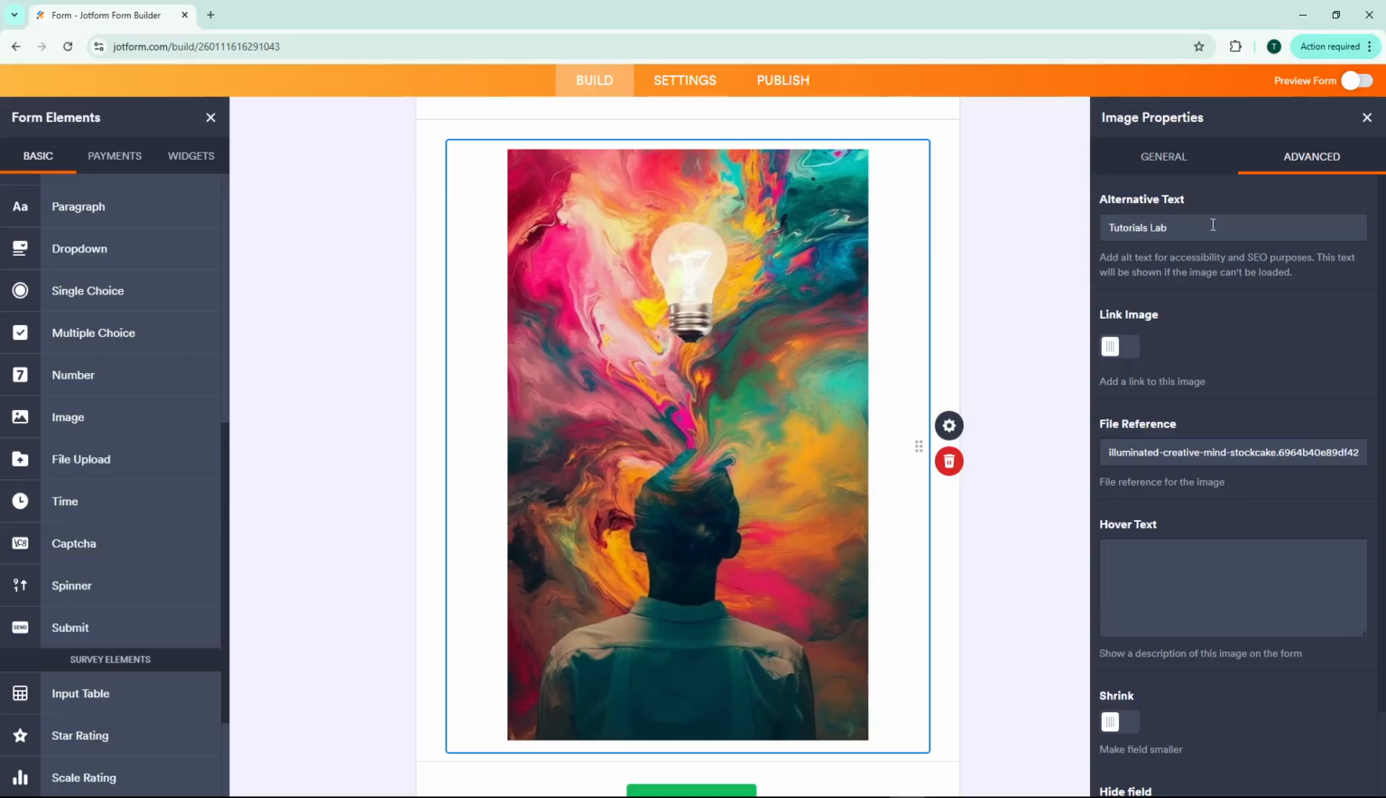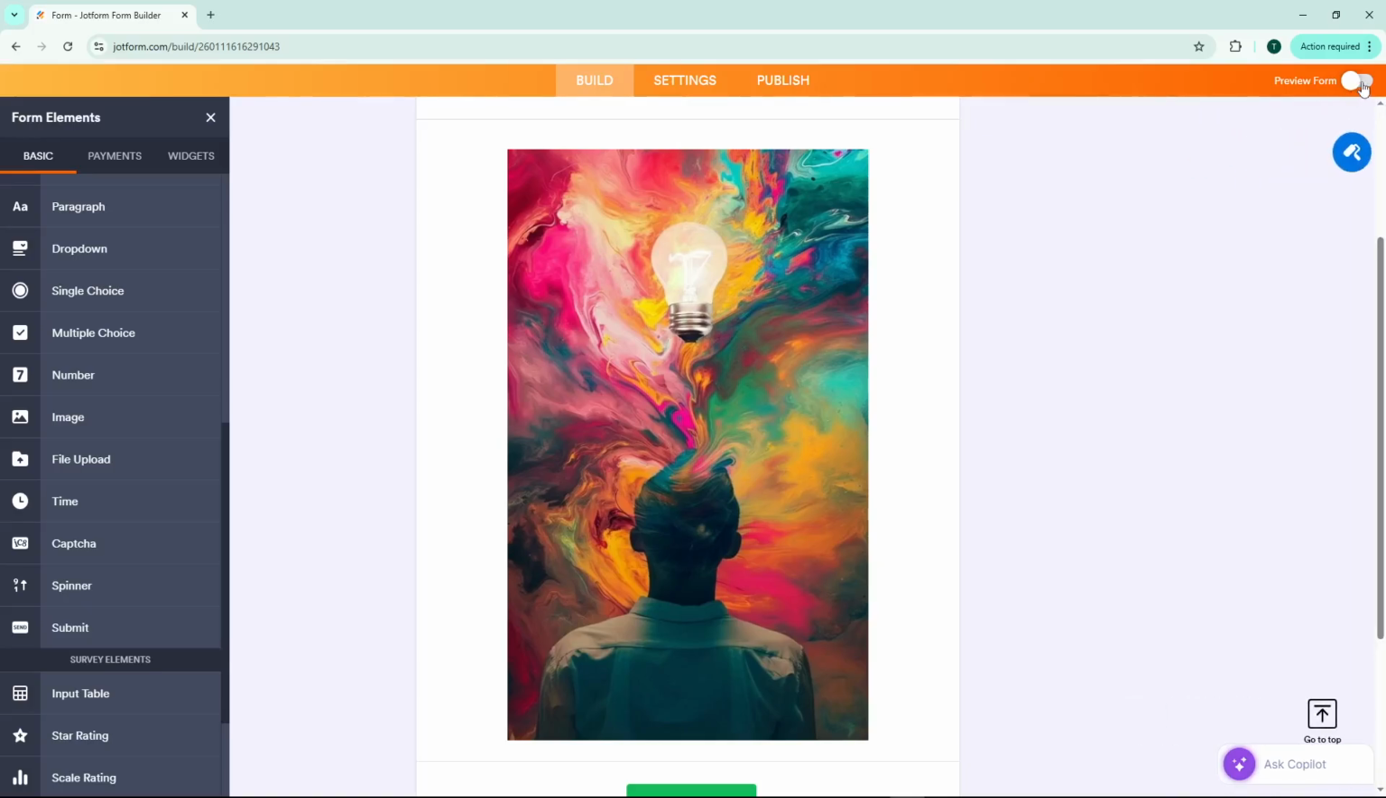Finally, click Preview Form at the upper right of the page to test how everything looks. This preview shows you exactly what your form visitors will see, allowing you to make any final adjustments before publishing. And there you have it, you've successfully added and customized an image in your Jotform.